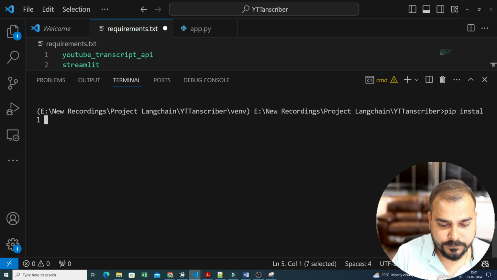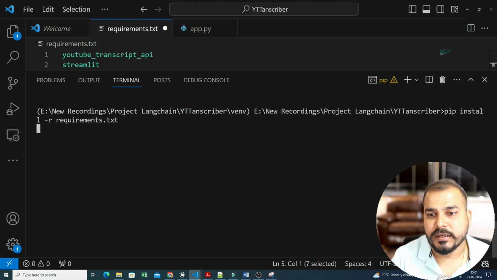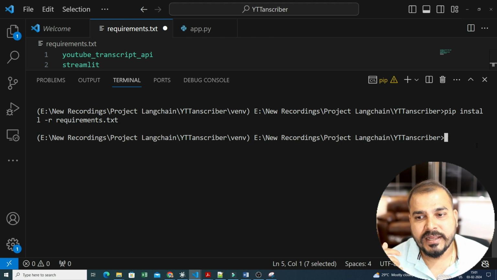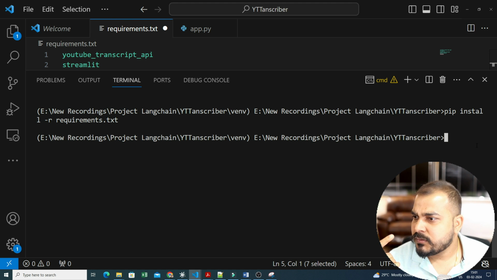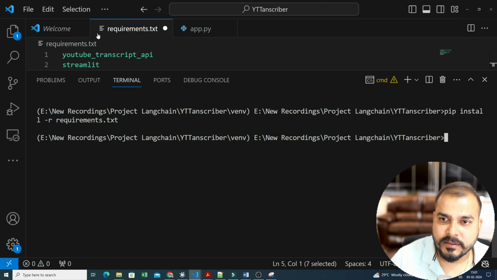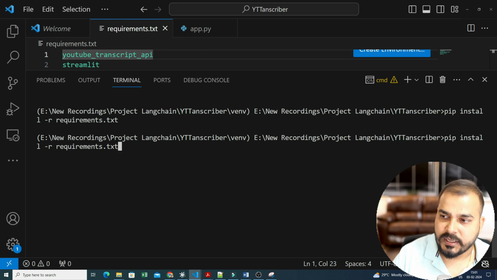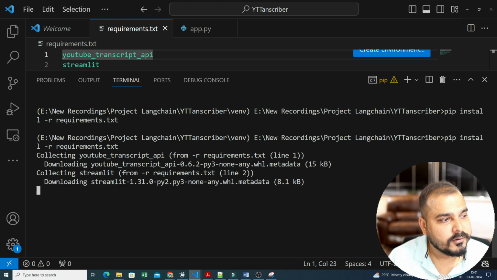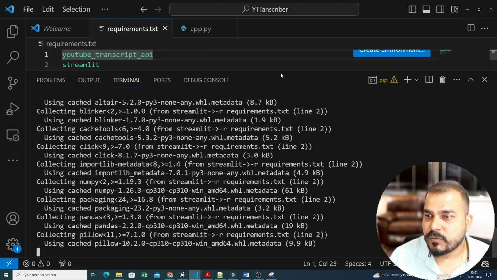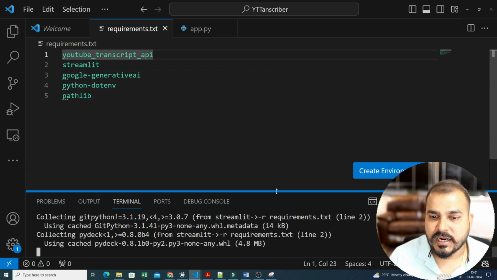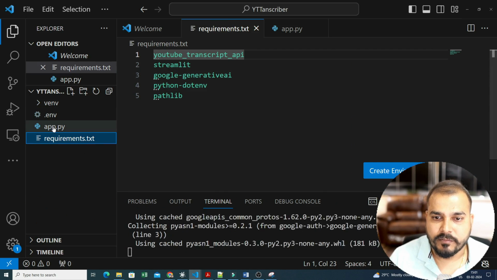pip install -r requirements.txt. So quickly, let's see. It has not installed. Let me see. Okay, it is not saved. This file needs to be saved anyhow. Now let's go ahead and do the installation. Perfect. So once it gets installed, we will start our coding in our app.py file.